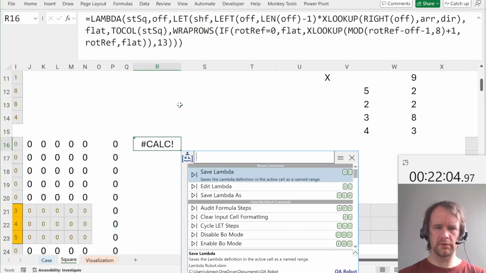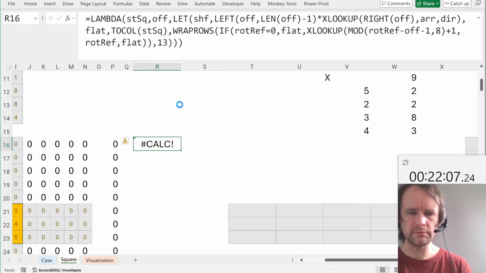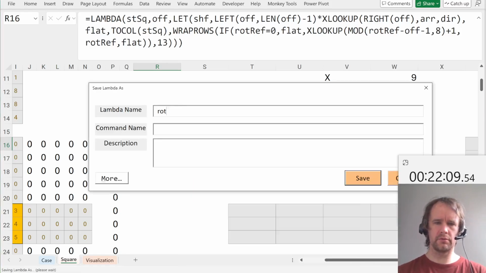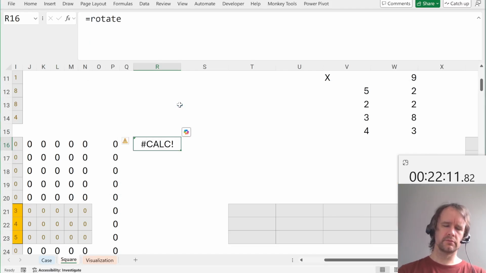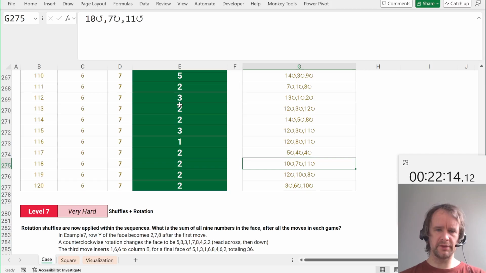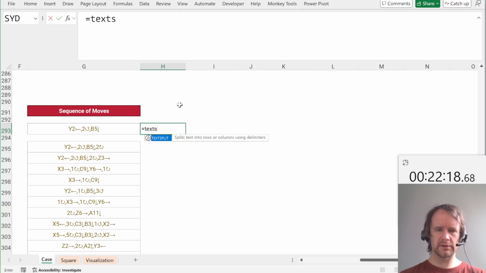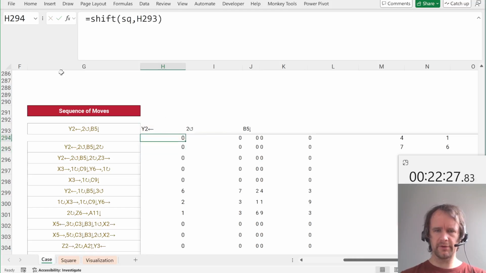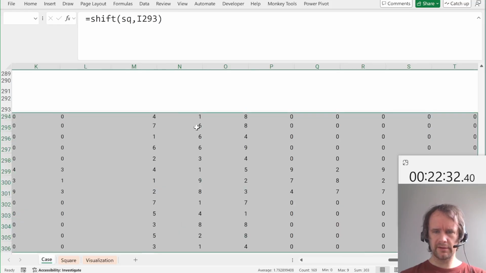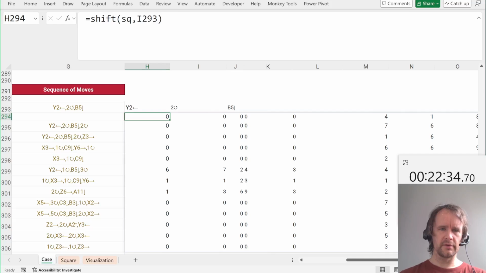So that will save lambda as, and we'll call it rotate. And then I guess the only challenge is we need one function that does both rotation and shift. So let's text split this by comma. So we can say shift from square by that. That's fine. But if we say shift from square by this, I was hoping that might error out, but in fact it doesn't. Okay, so let's do rotate from square by that.